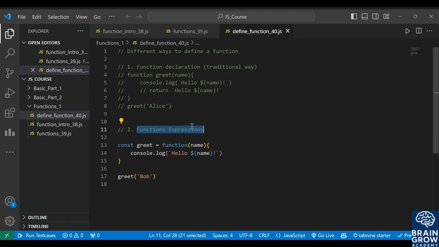So the function expression assigns an anonymous function to a variable. So here you can see we do not provide a function name, so it is called an anonymous function. After that another is arrow functions.